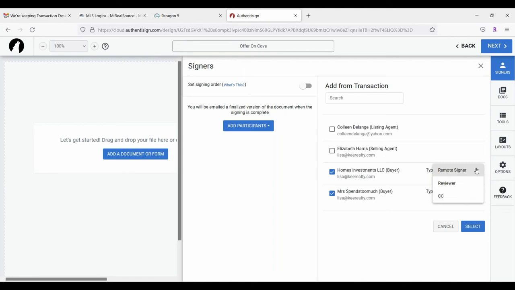So if I am sending an offer and I want to send automatically to the listing agent once it's done signing because we've got a deadline and we're running short on time, then select CC only. CC will allow everyone to complete the signing, and then it will send a copy to everyone with the final signed copy, including whoever's on the CC.